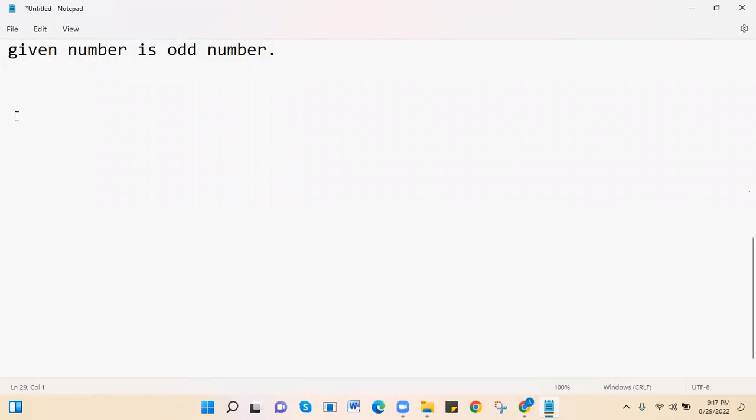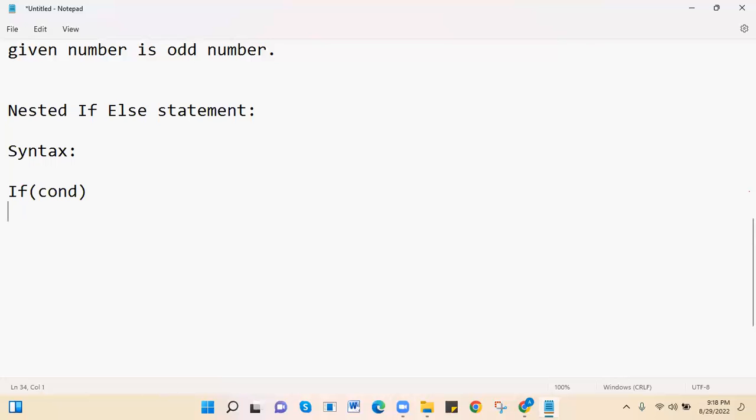Next one is nested if else. Nested if else statement. Syntax for this: if, here we have to write down the condition. If this condition is true, it will check again another condition. Maybe it is condition 2, and this is condition 1.